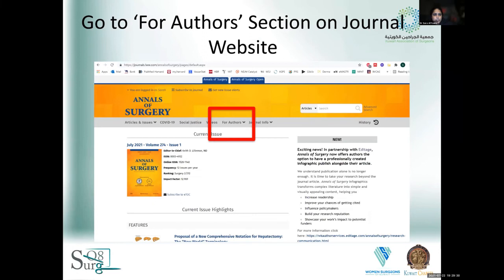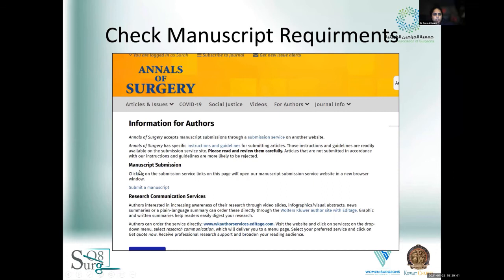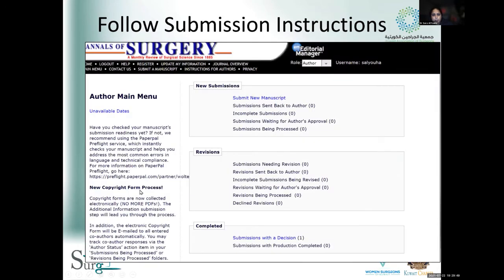Here's an example. So I decided we're going to submit to Annals of Surgery. So this is the section you're usually looking for. It says "For Authors." Once you go, it will have information about the article, and it has a submit a manuscript button for you to click on. Once you do that, you're going to enter the submission platform. So what you see here in blue says submit a new manuscript. So you'd click that and just follow the process.